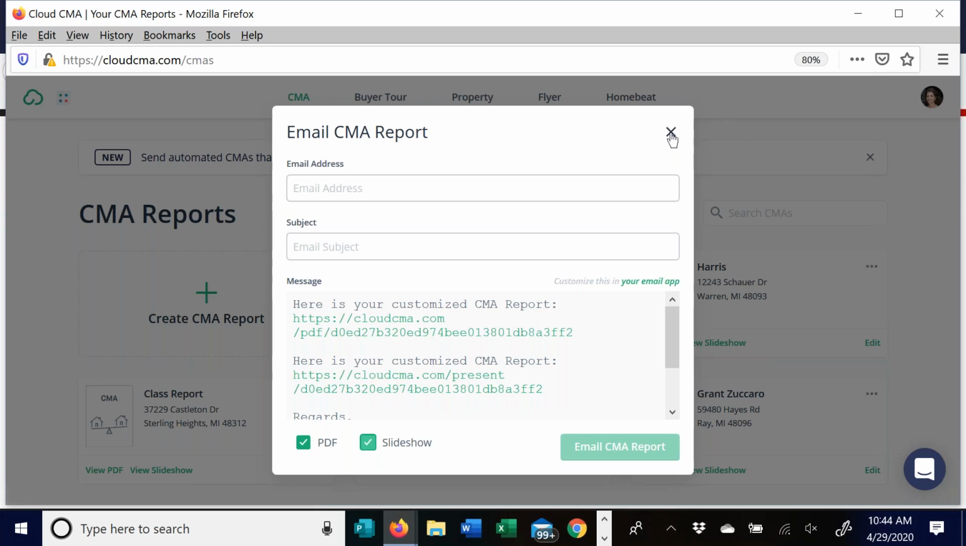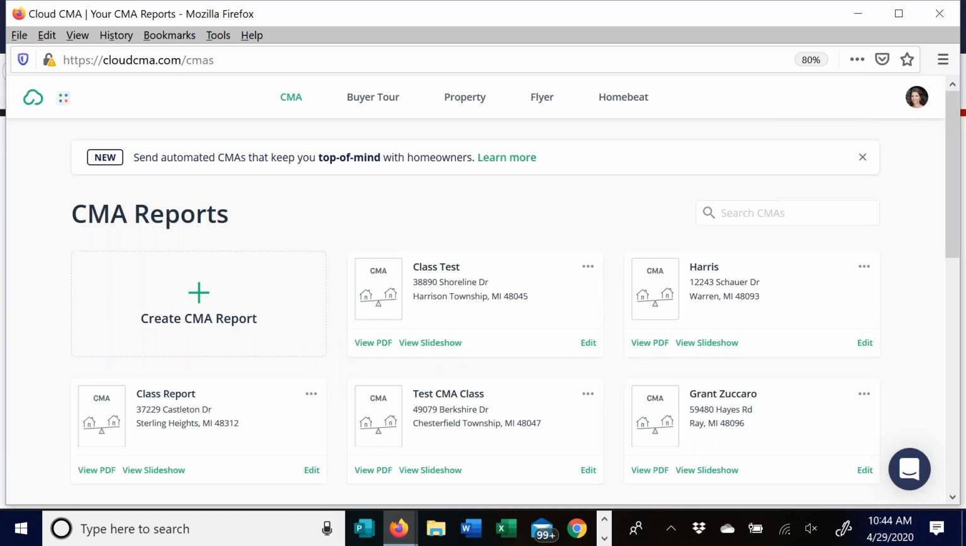Okay, there's an X in the top right. If you want to send this to yourself, you're welcome to, so you can see what it looks like or how the email comes in. I'm going to hit this X in the top right and close that out and go back to this section.